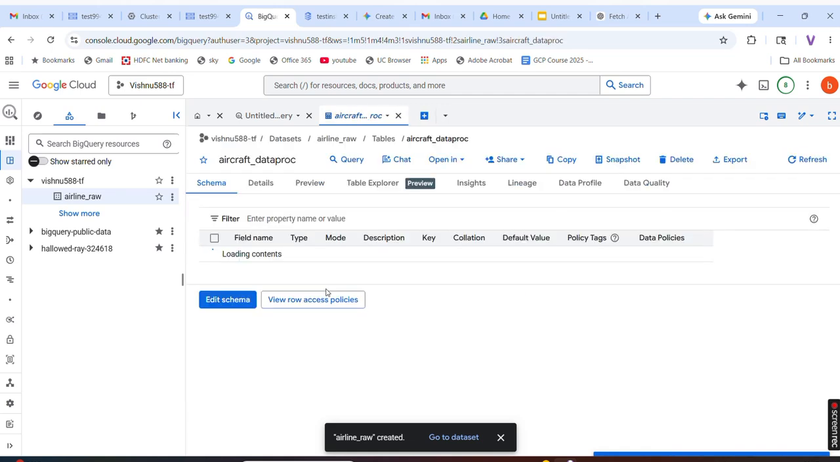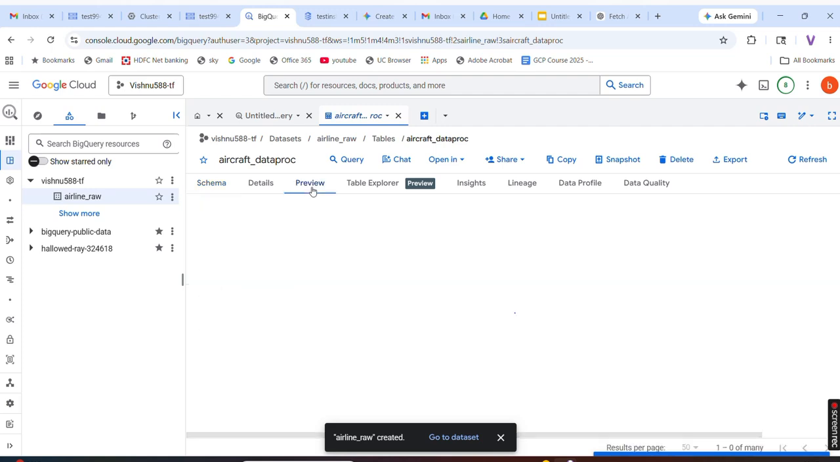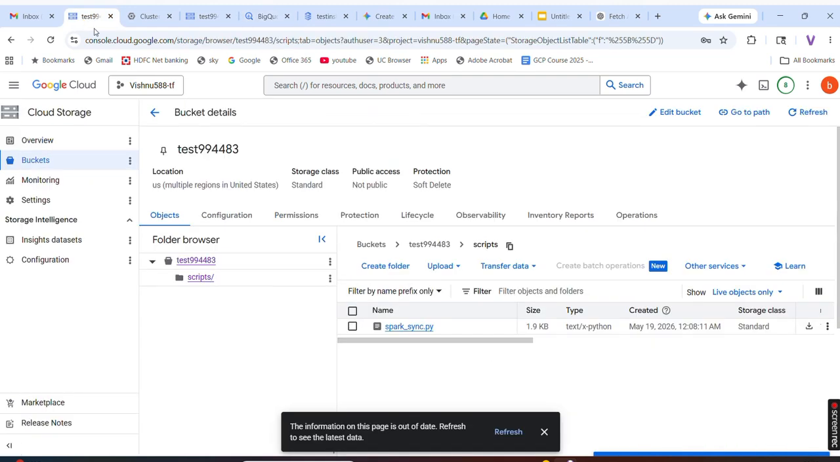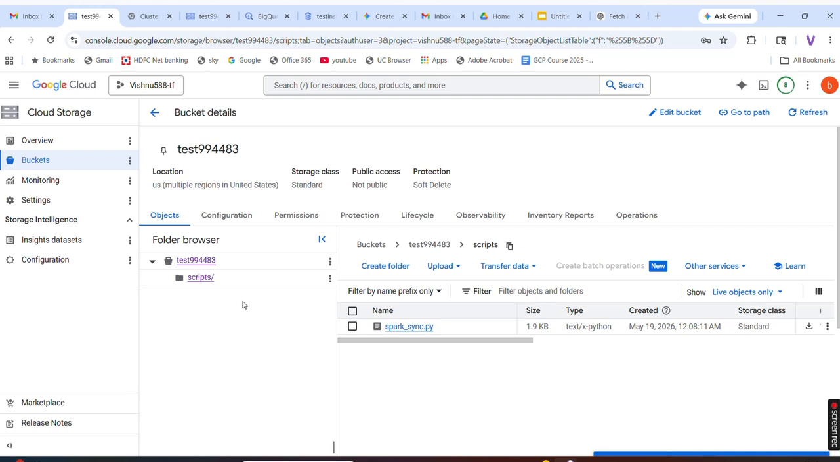The aircraft data table has been created, and you can see in the preview here we have 20 records, friends. Okay, aircraft ID, tail number, manufacturer, model, then seating capacity, manufacturing. So you can see it, friends. Number of records created is 20. Now we are going to see the GCS bucket. So the new folder will be created, and one CSV file also will be created, friends.